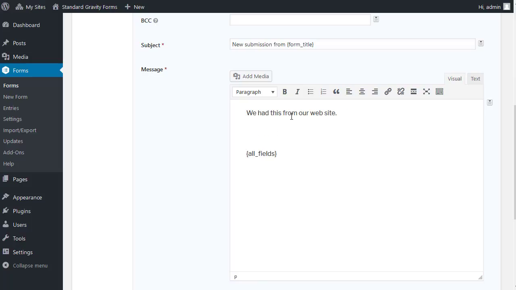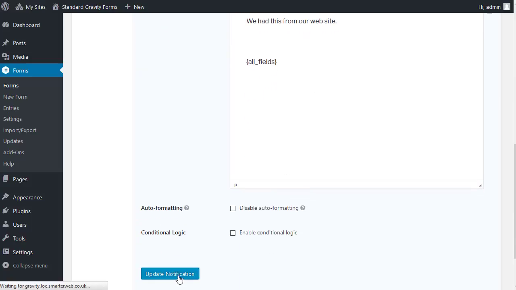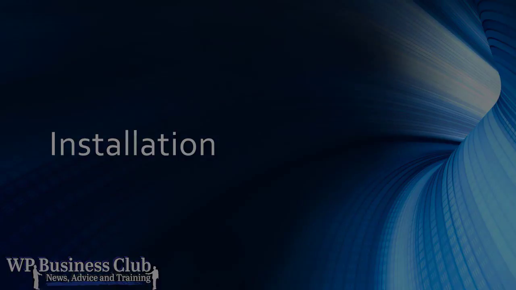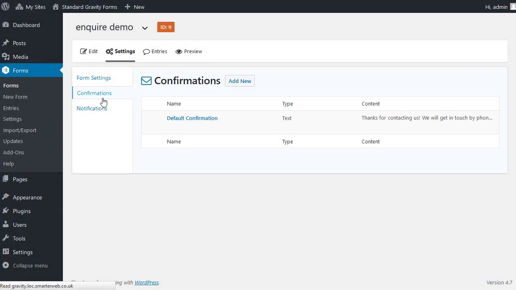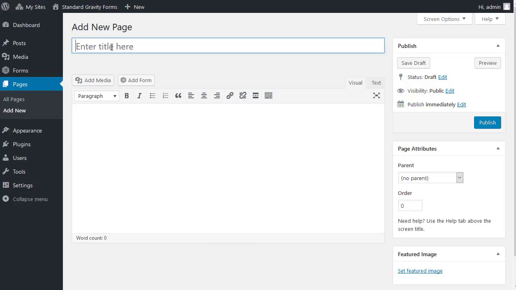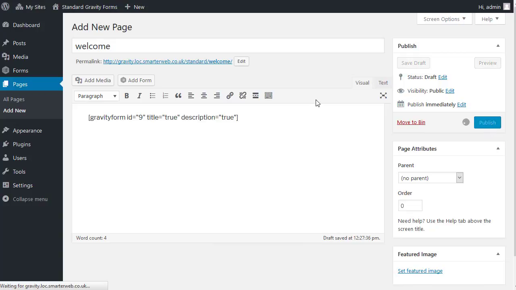And there are some other fields we can add as well. But that's usually enough for most people. Well, the last thing we need to do is we need to put the form on our website. We do that just by clicking the form button and choosing the form we've just created. Publish it, and we're finished.